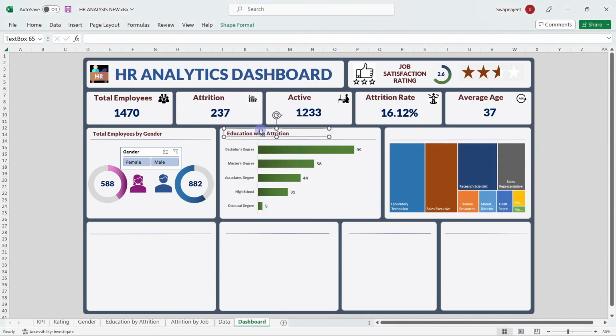Copy the sheet, control C, control V. See the colors, whatever we are using, you can use your own color codes, whatever you want to use, or you can keep whatever I am using. All right, and we will change this to attrition by job role. Okay, so this is our second chart. So almost 60 to 70% of work is done. We need to create three charts and one slicer more.